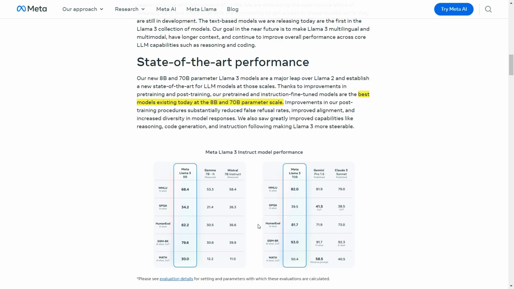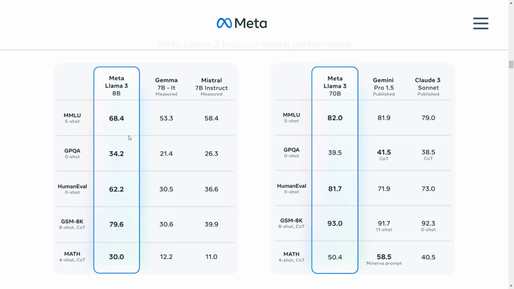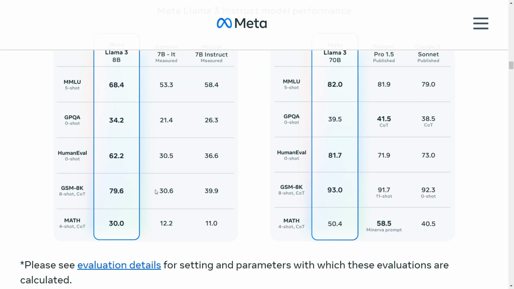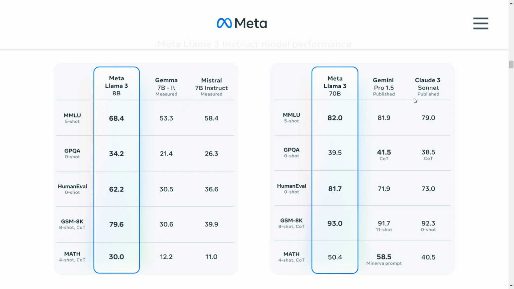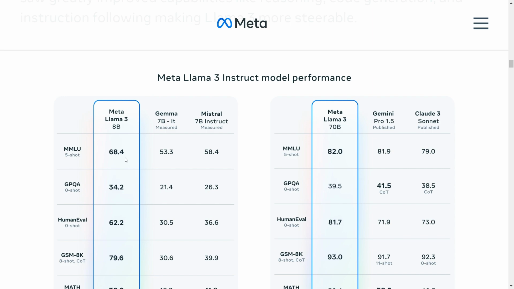So as you can see, in some of the benchmark performances here, it has been able to actually overthrow Gemini, Claude 3, and Mistral in both its 8 billion and 70 billion parameter models. As you can see, there is a clear difference between this model and the others: Gemini, Claude, Gemma, Mistral, all these models. Meta's Llama 3 has been able to overthrow all those models in terms of benchmark performances.